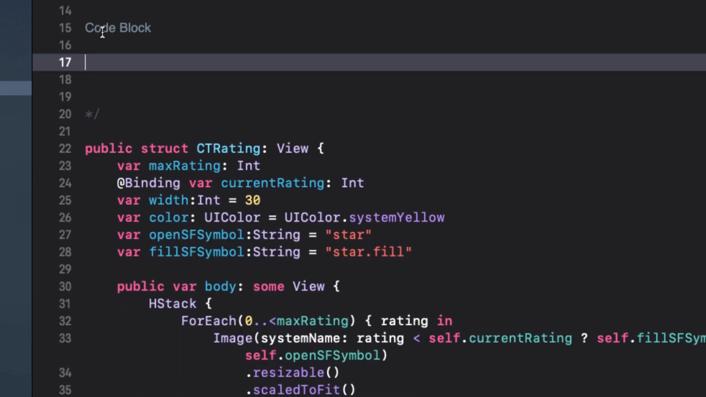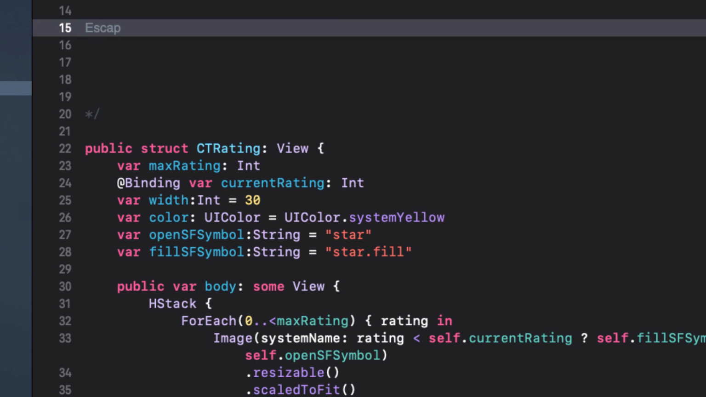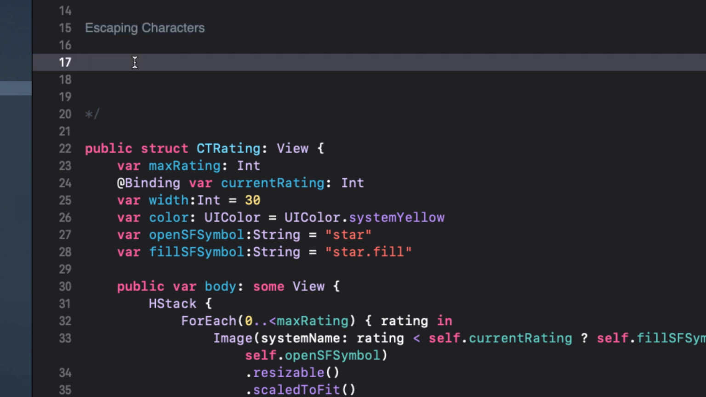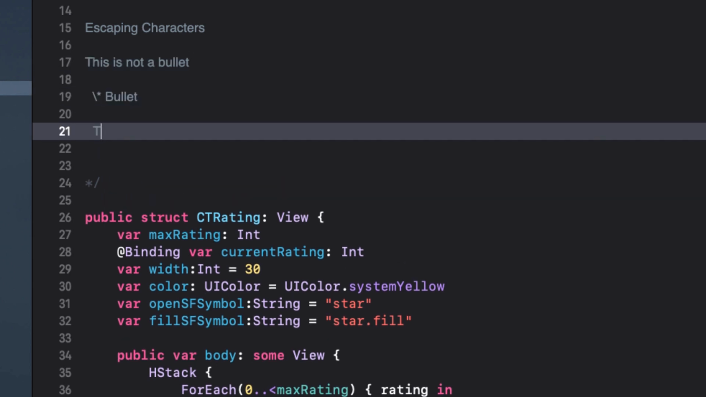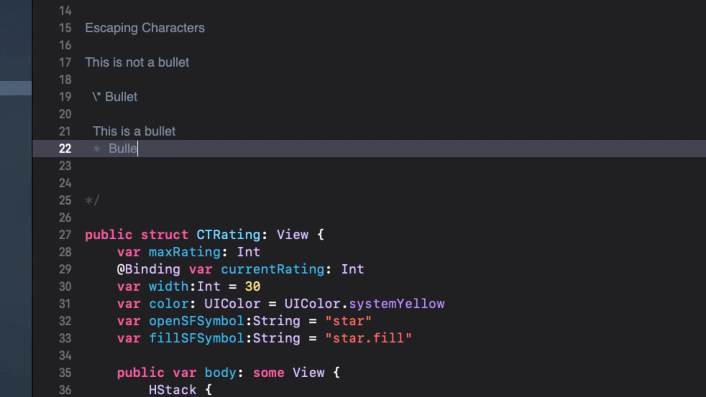If for any reason you want to use one of the markup characters within your help, you have to escape the character. And you do this by preceding the character with a backslash. For example, here's an example of escaping the asterisk that is used for creating a bulleted line.